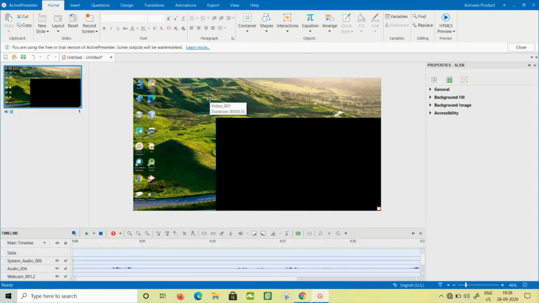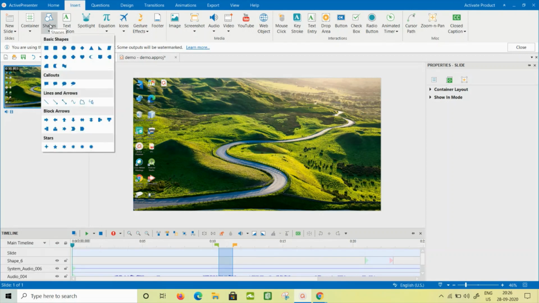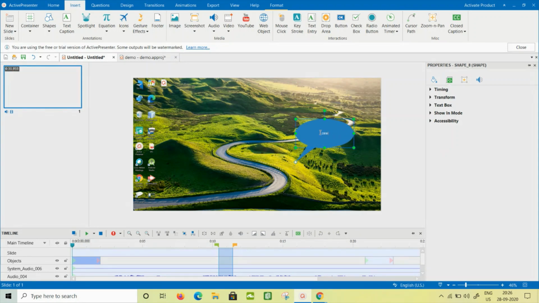Then automatically the video will show up and you can edit the video right now. You can enhance your video by inserting some shapes and messages. So you can insert a shape from the insert option, double click, and you can adjust the size of the shape and double click on it so you can type a message.